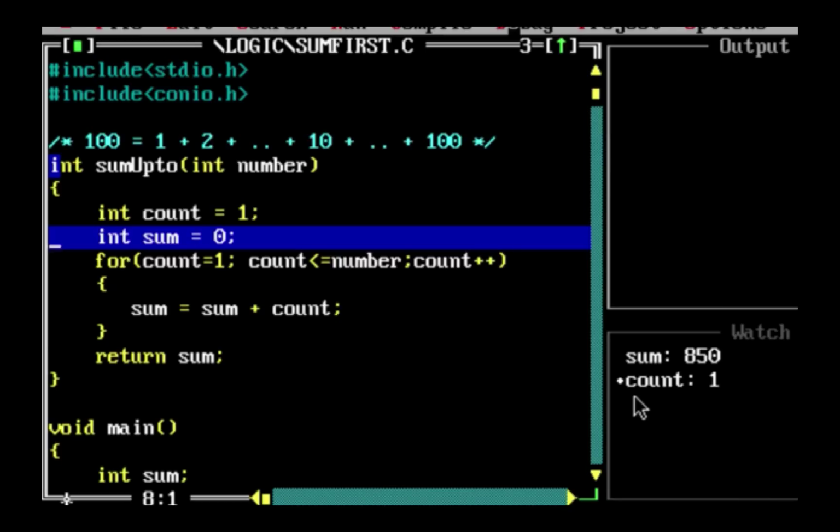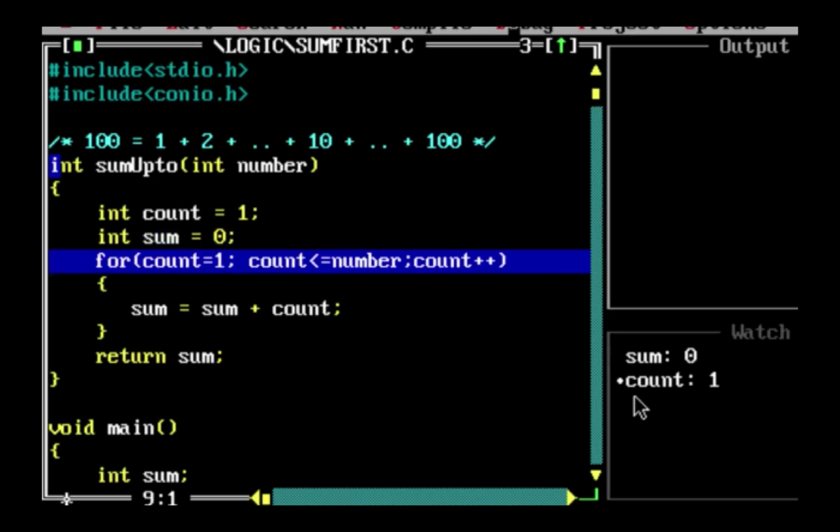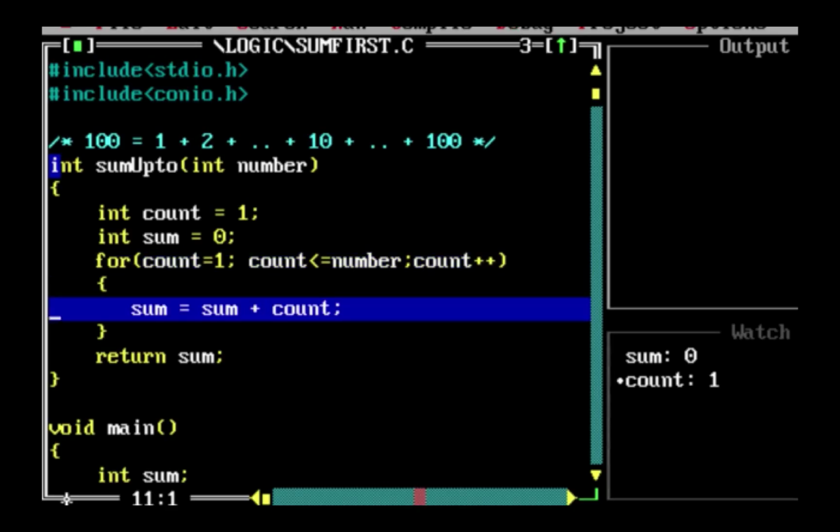Okay, now you'll be able to see the values of sum and count as well. So sum is going to be initialized now. Sum is 0, count starts with 1, and now sum is incremented. Sum is equal to sum plus count, so 0 plus 1. That result is stored back in sum, so sum becomes 1. The count now is incremented to 2.